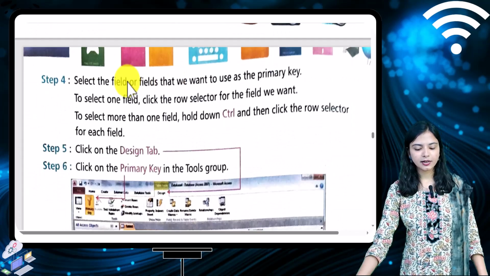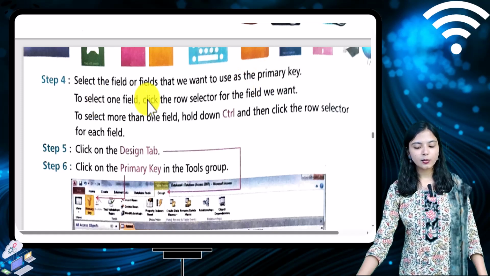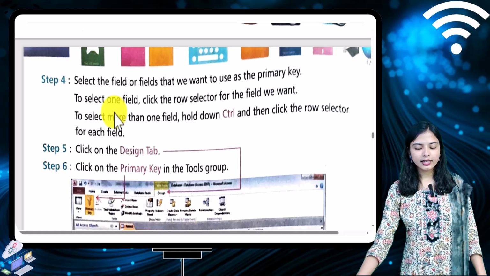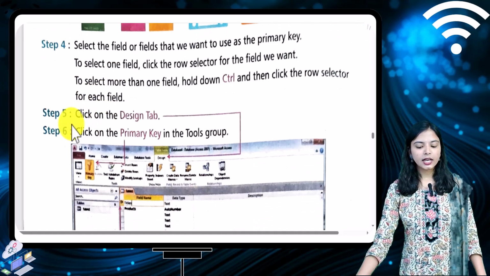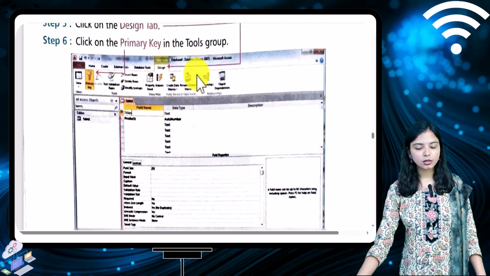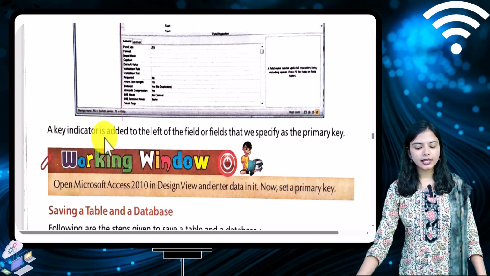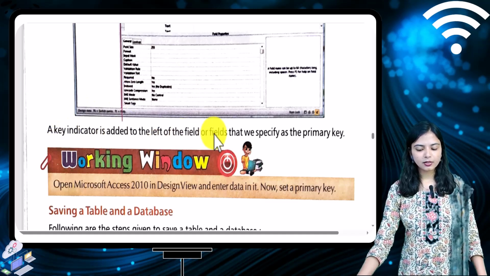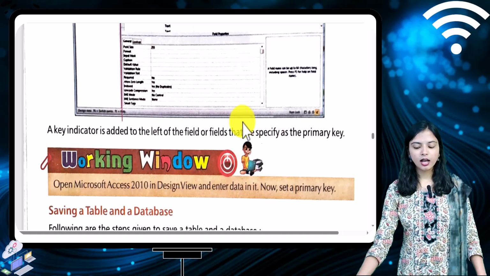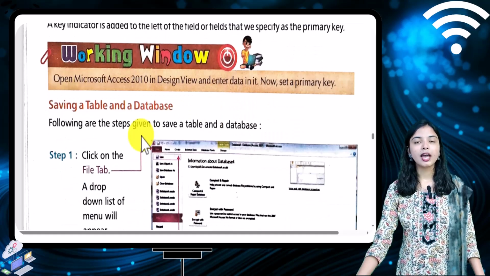After clicking on the design view, select the field or fields that we want to use as a primary key. To select one field, click the row selector for the field we want. To select more than one field, hold Control and click the row selector for each field. Click on the Design tab. Click on Primary Key in the Tools group. Right, a key indicator is added to the left of the field or fields that we specified as a primary key. So this is how you can add a primary key.